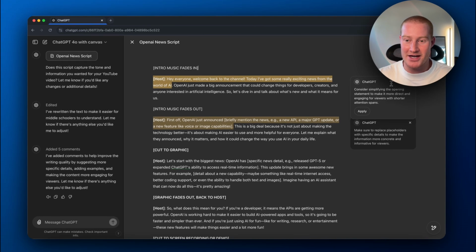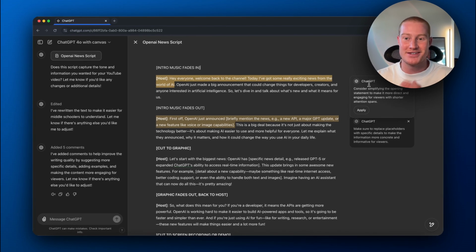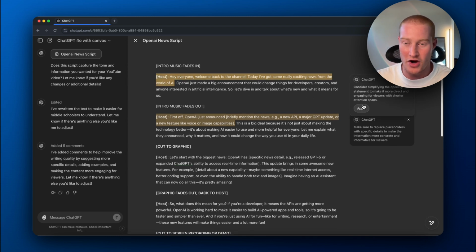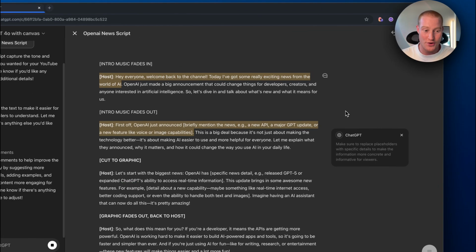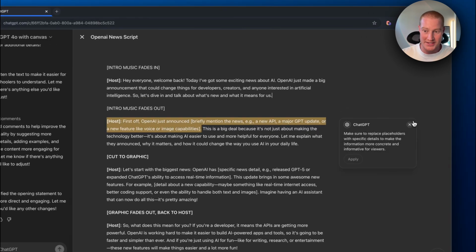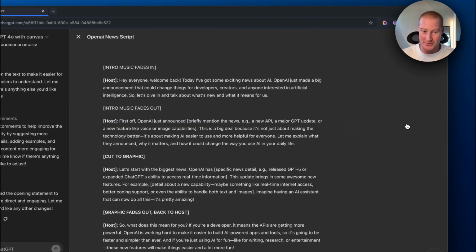All right, here's something that's actually amazing: ChatGPT even made its own suggestions on what we can do. So consider simplifying the opening statement to make it more direct and engaging for viewers with short attention spans. I didn't even have to write anything. It just automatically gave me the suggestion. So let's go ahead and apply that now. And it already wrote this for me. That is amazing. If we want to, we could then cancel that out as well.